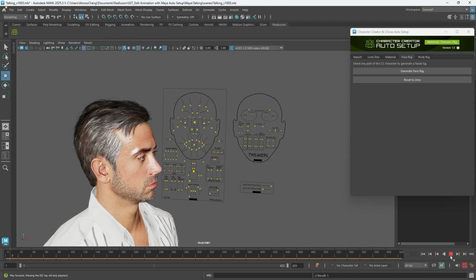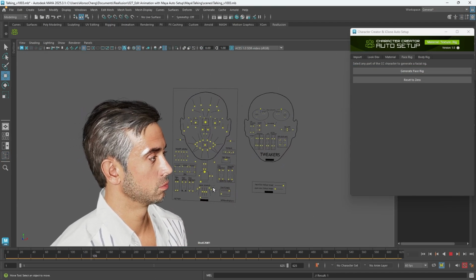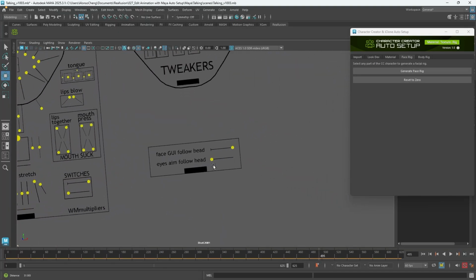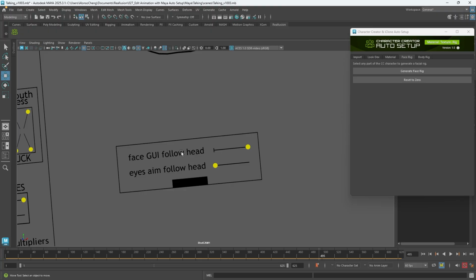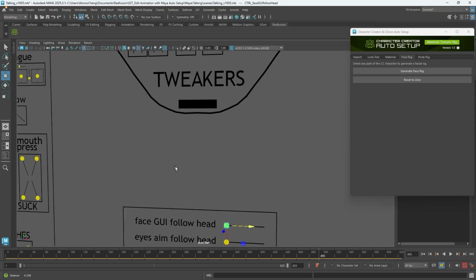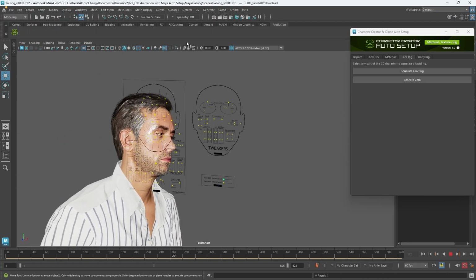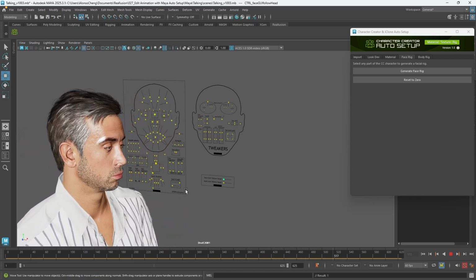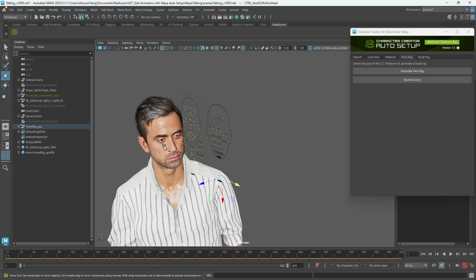By default, the face control rig follows the head movement. If you want it to stay stationary in 3D space, set Face GUI Follow Head to 0. If the rig is obstructed or you want to reposition it, select the head GUI group in the outliner and translate it manually.